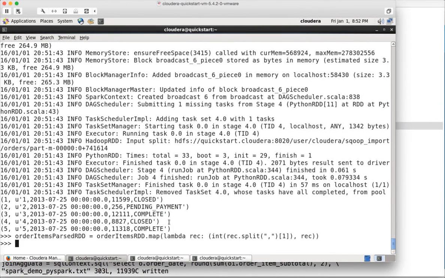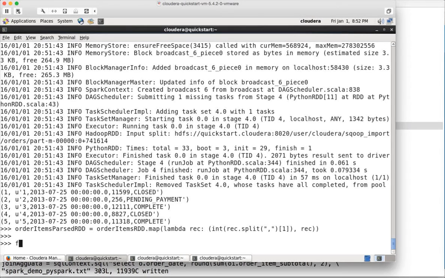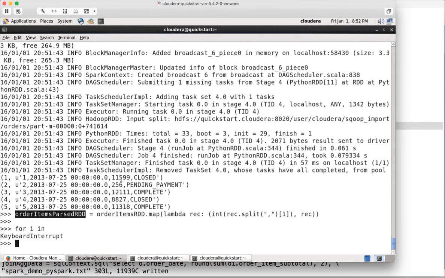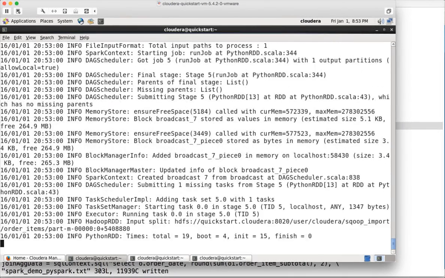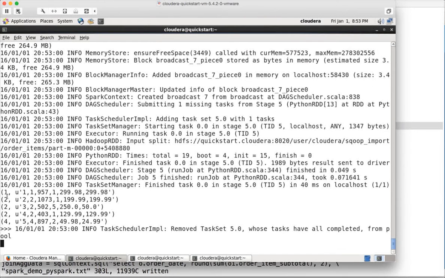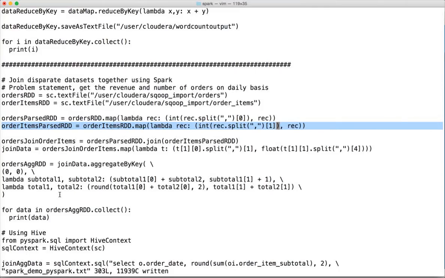Paste it, and again you can actually validate. Copy, paste, take 5, print of i. You can see the data. The first one is the key, which is order ID, and the second one is the value, which is the record from the order items table. Okay, now we have both the data sets.